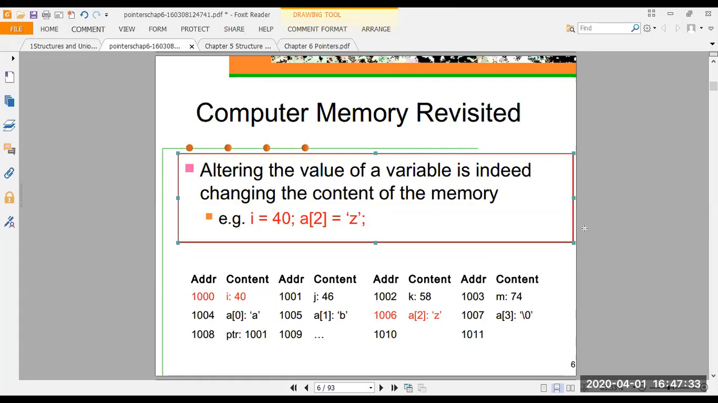So at 1000, what did I store? Here the variable named I has the value 40. Correct? So if I do some operation on this address, on 1000, for example, if I add 1 to the 1000, actually I am performing the operation on the content. Okay? So that's why that is the advantage of pointers.